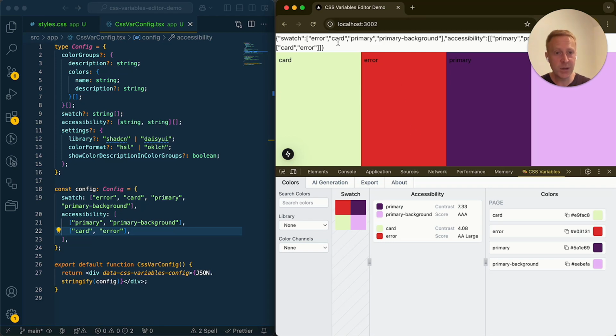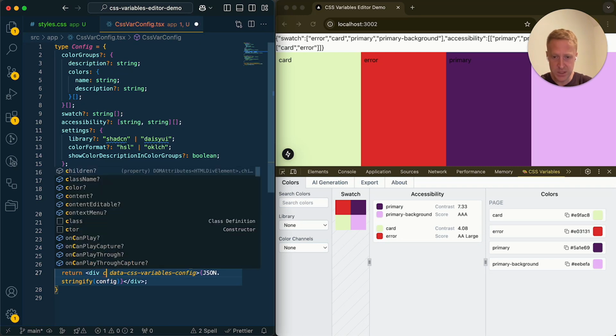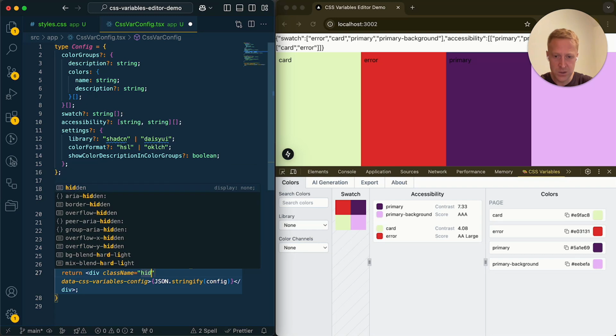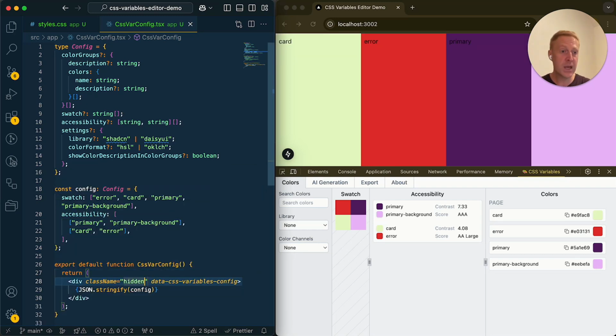This is getting a little bit ugly, and you don't really need to be seeing this. So I'm going to hide this. I'm using Tailwind. So all I need to do is set class of hidden. Oops, if I can spell hidden. But you can hide it with any CSS. You don't need to be using Tailwind. And in fact, if this feels a bit messy to you, you could even not load this React component on prod and just have it in dev. But that's entirely up to you.